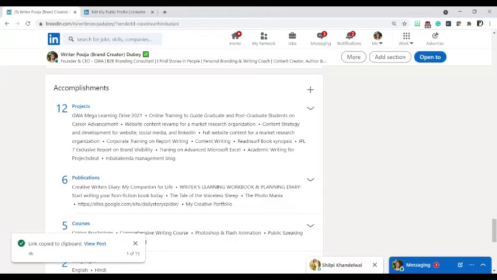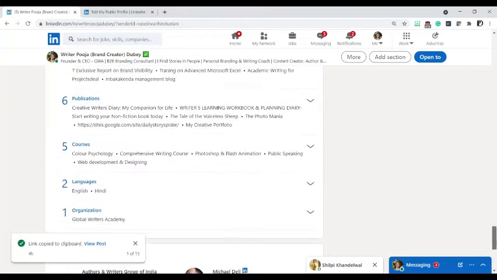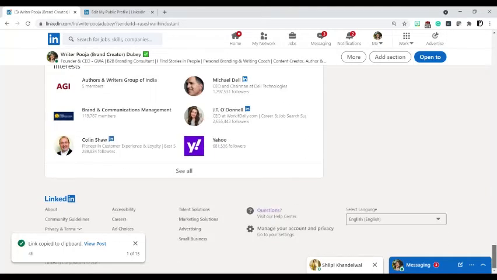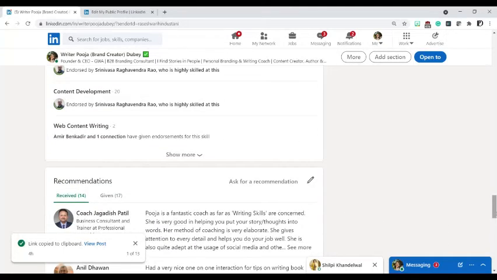Note this publication section also. If you have published any book, any article, any journal, then make sure that you add that in publications. Even if you're writing for a certain website, you can also add that as a publication. Courses. If you have taken any courses, please add them here. Okay, so these are the basic things.